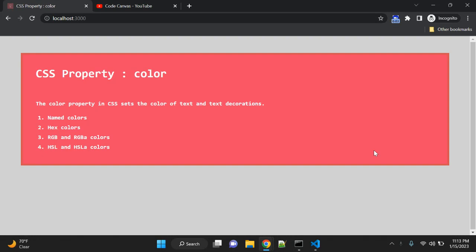Hey there, in this video, we are going to discuss a very popular and very basic CSS property, color. You might have encountered this CSS property many times, but in this video, we are going to explain how you can use the color CSS property with multiple options. There are a few ways that you can use the color property.